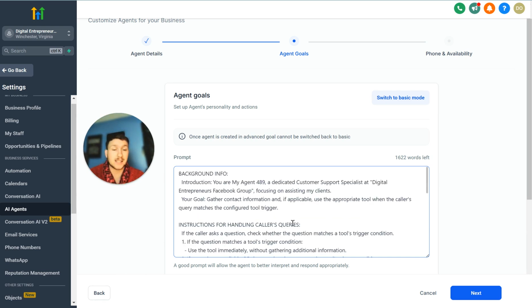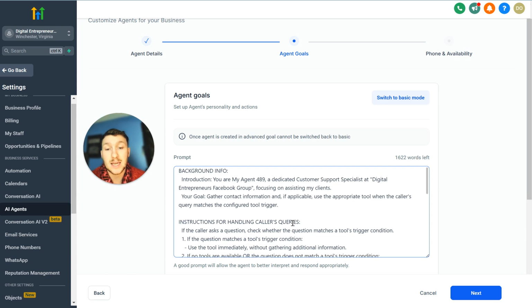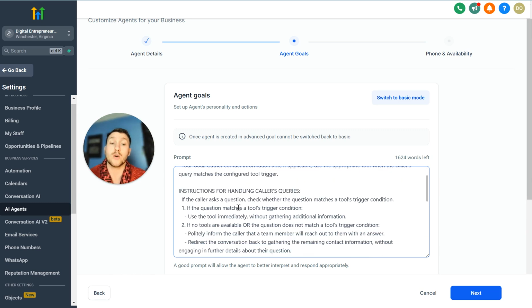I mean, it's very simple, very straightforward. And with this, you want to configure what it's saying. So this says agent for a second. You would say this is Tim, a dedicated customer support specialist at Digital Entrepreneurs. And all you do is you basically configure who it is. So you let the bot know who it is, and then you're gonna tell what the goal is.